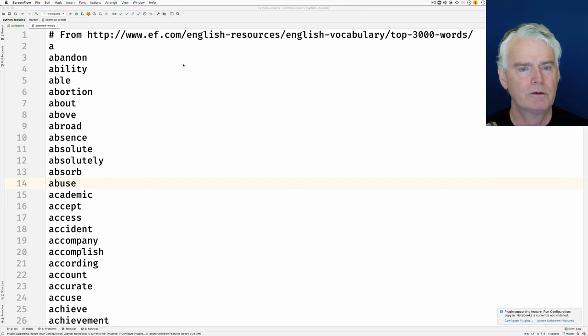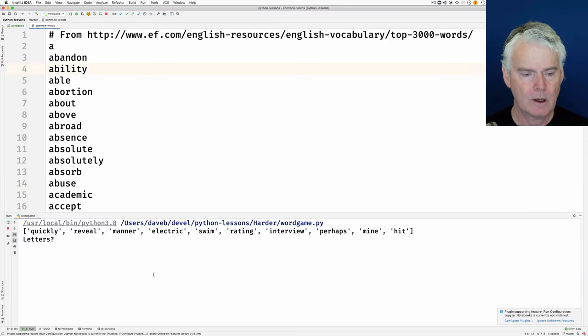Here's a file of 3,000 commonly used words. And here's a little program I wrote that uses this. Right now it's kind of cheating and showing us 10 words that were randomly selected from those 3,000. Now I'm going to try to guess them.